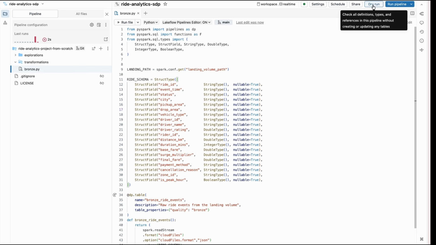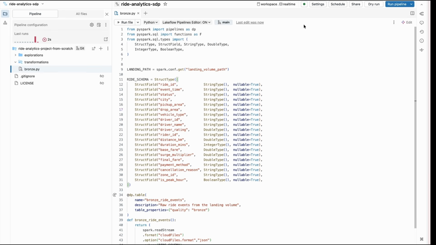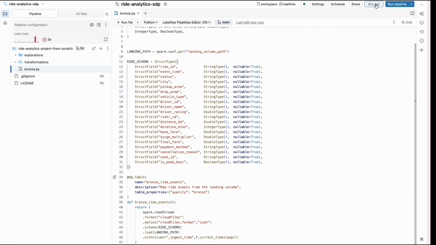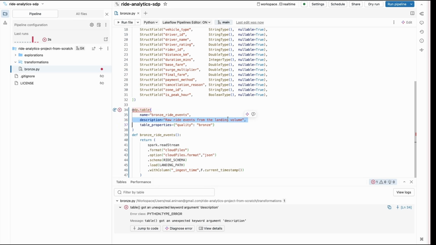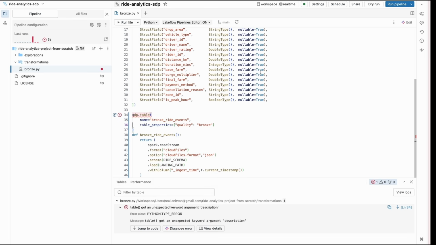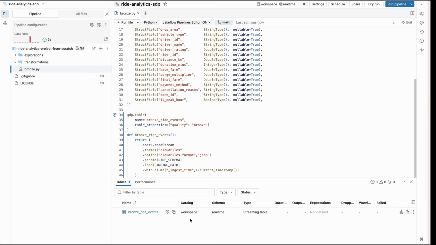So I'll do a dry run. A dry run is basically to check all definitions, types and references in this pipeline without creating or updating any table. We'll not create the tables, but we'll just check if the syntax is correct and if it is semantically correct or not. Let's run it as a dry run. Okay, I'm not sure if this accepts description, so let me remove this. Let's do a dry run. That's why the dry run is very important. You see that this table name is created.